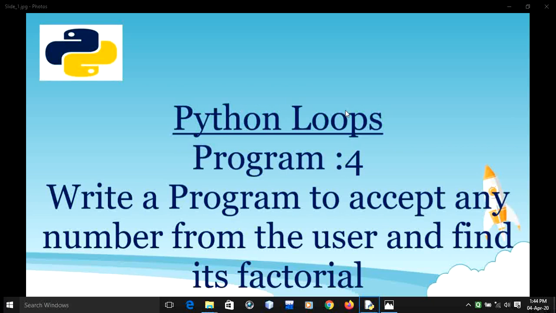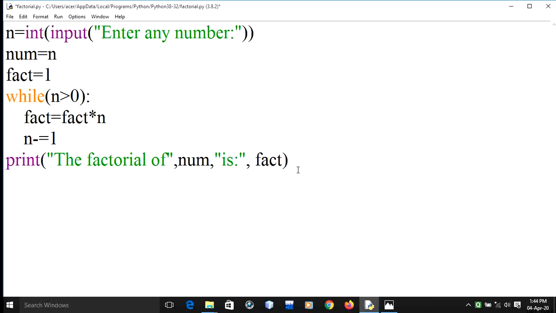Now you know what is the meaning of factorial. Before writing this program, let's discuss what is the meaning of factorial. Let's say, for example, if I want to calculate the factorial of 5. The factorial of 5 means we need to multiply the numbers from 5 till 1. So the factorial is 5 into 4 into 3 into 2 into 1.